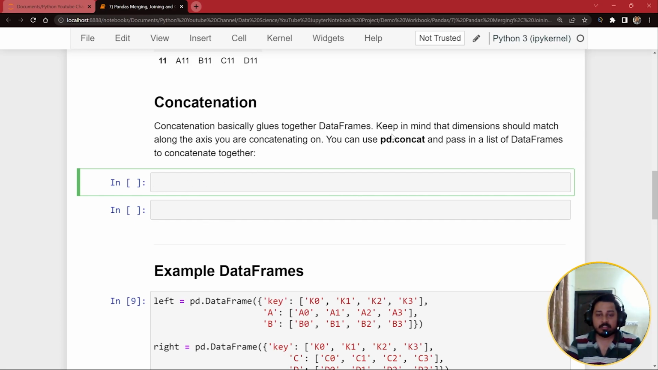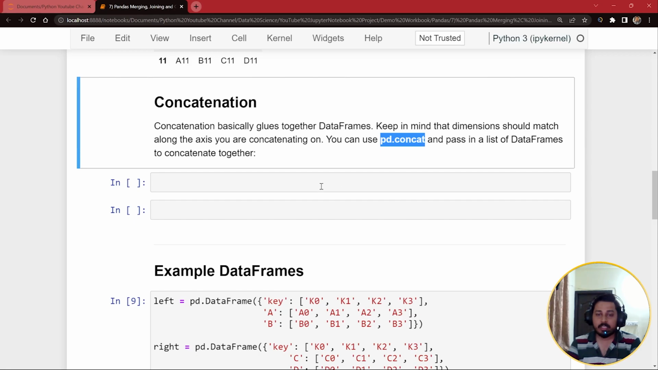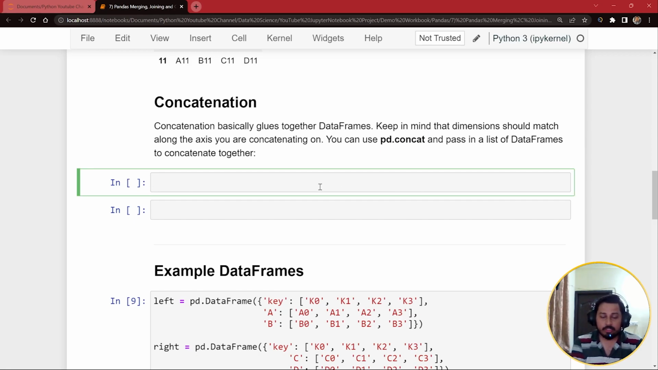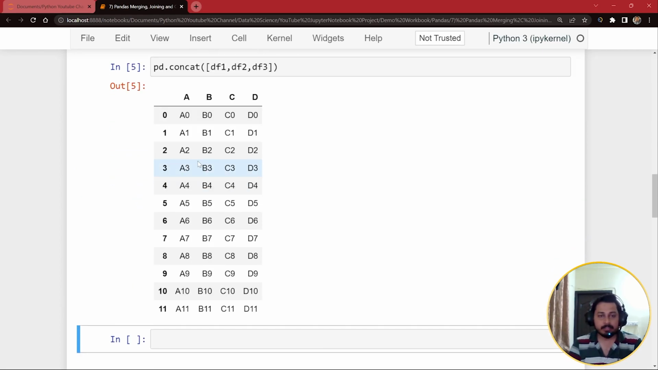To do that, I have to use pd.concat. I'm going to write pd dot concat, and in the parentheses I will pass the list of the data frames. So I say df1, comma, df2, comma, df3. And this is going to concatenate like this.